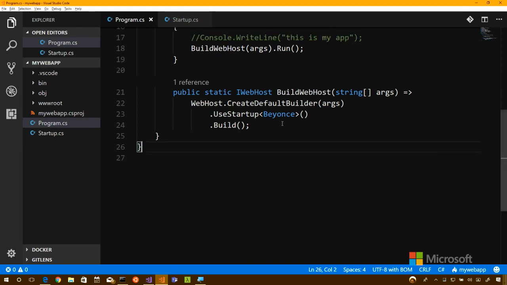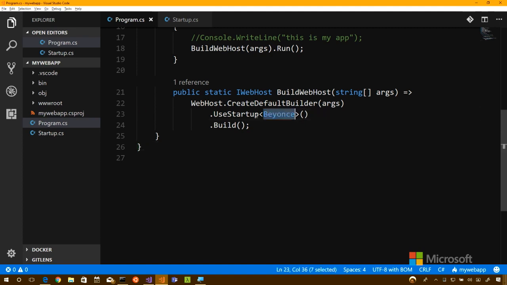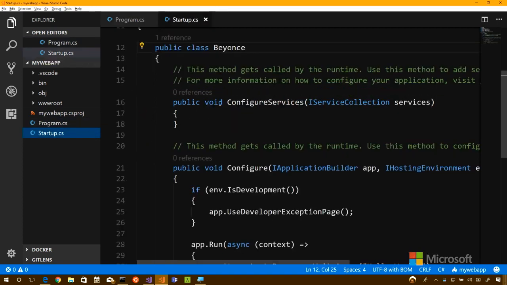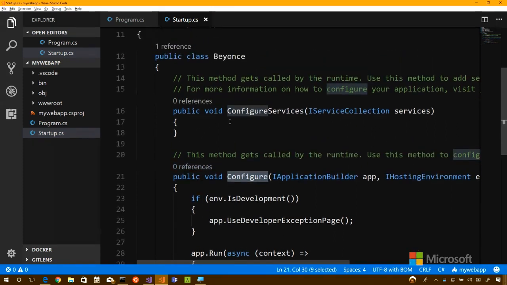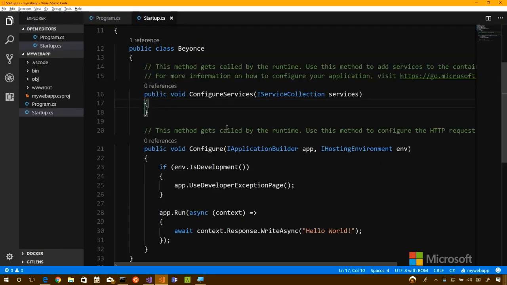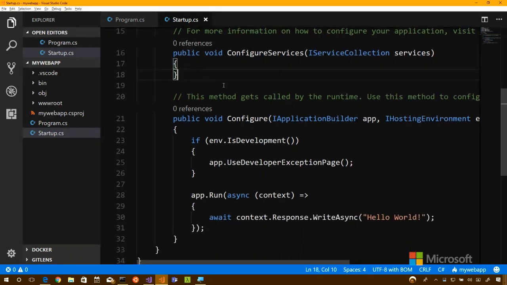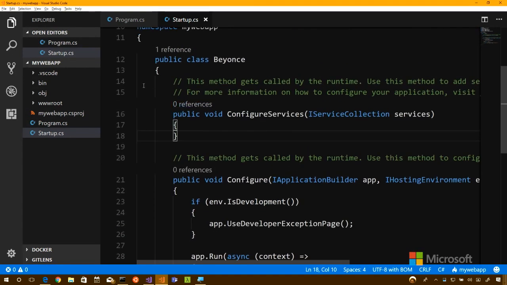So this is an important point, though. It's saying use this startup type, and that startup type has to have certain methods. Beyonce, in this case, has to have a method called configure services and one called configure. Okay. And those are the requirements for the startup class in this context. So what's going on in these? We have the nice little instructions at the top, which I've always appreciated. I like it when templates include a little bit of instructions, a little bit of comments.